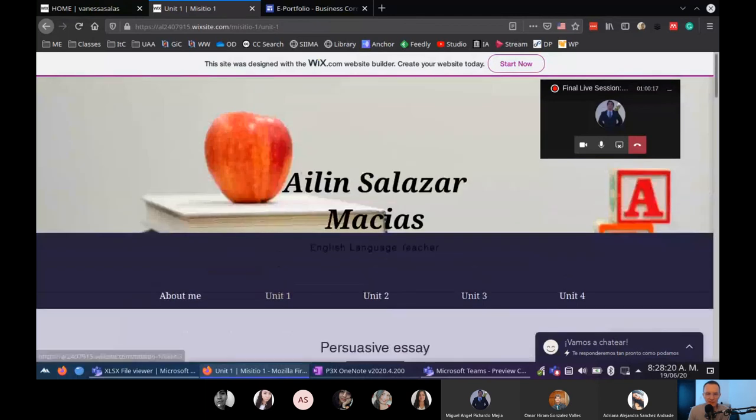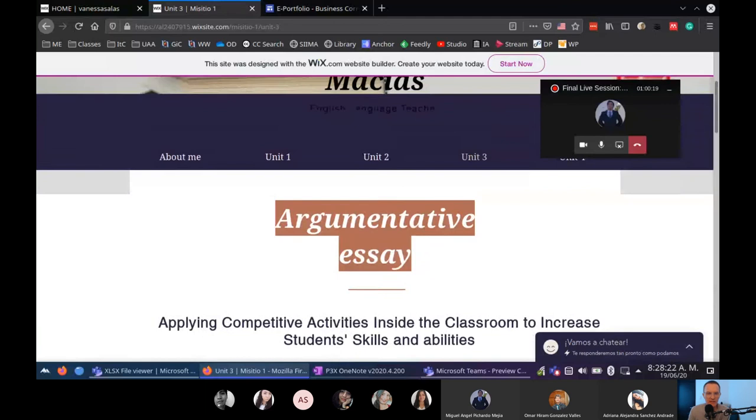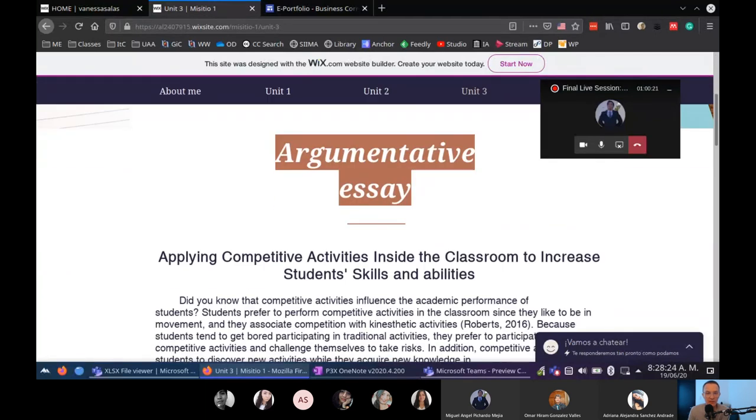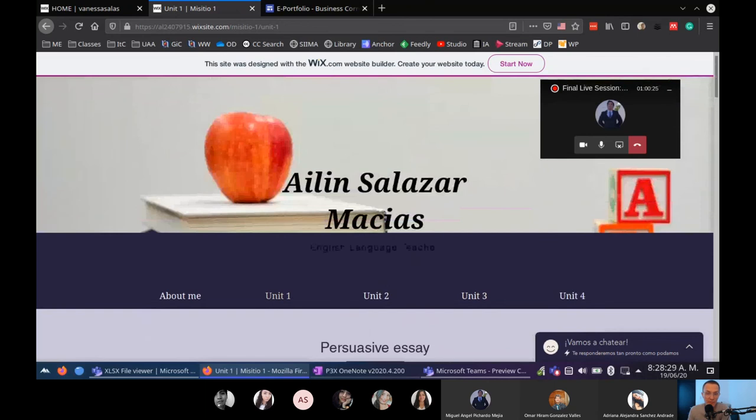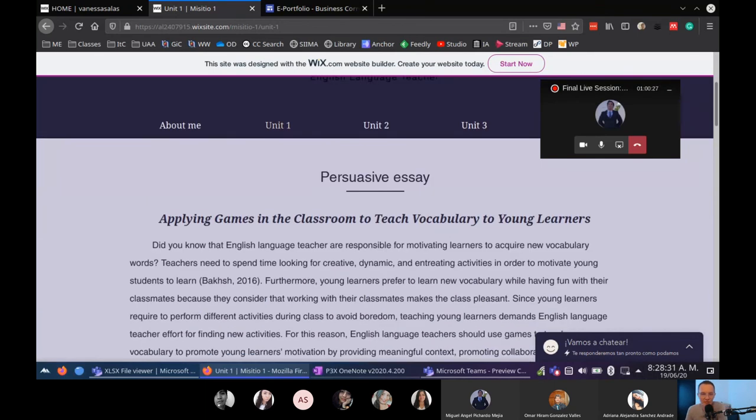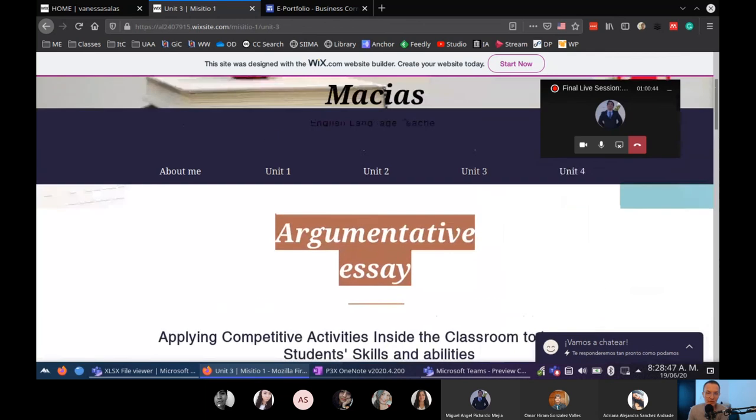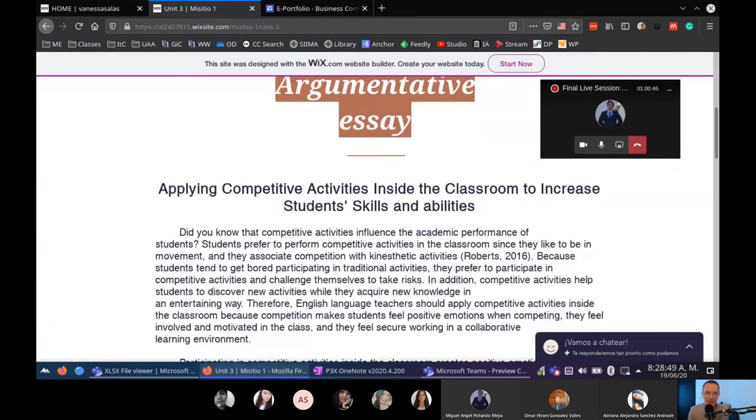Let's compare it with the argumentative essay. Okay, so you have a different color, but let's see. A lot of this is just personal preference, but this is how I see it. For me, this looks professional. You have a persuasive essay with a little line and then the title. I like this. If you like this also, then I would do the same thing for your Unit 3. Even if you have a different color, I think that's okay.